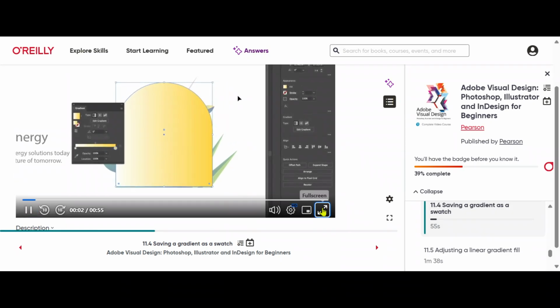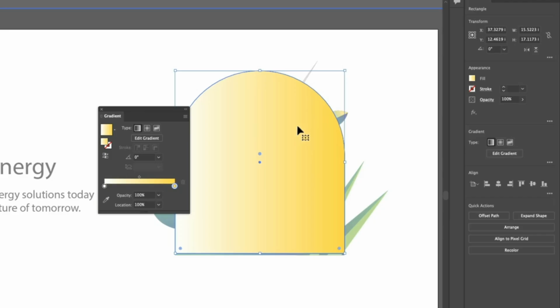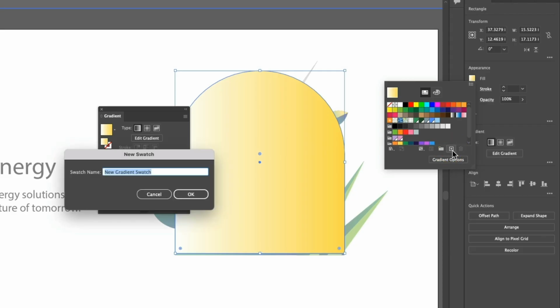To make a gradient, or edit a gradient, I should say, you can save it as a swatch so you can reuse it later. Click the fill box over here in the Properties panel, and in the Swatches panel, click the New Swatch button down here. In the New Swatch dialog box, name it Background, and click OK.